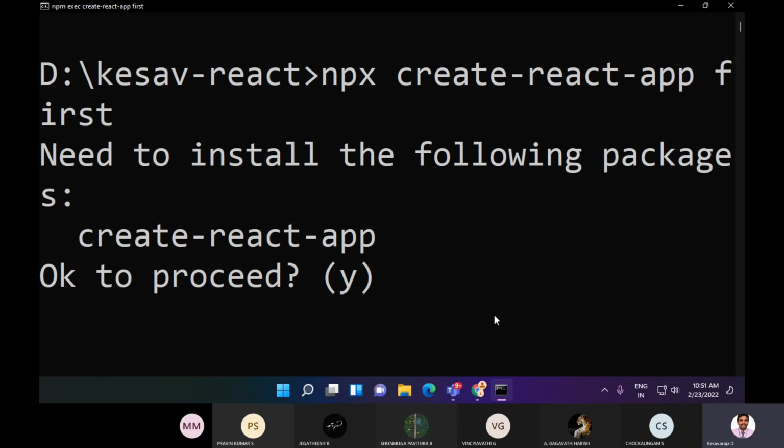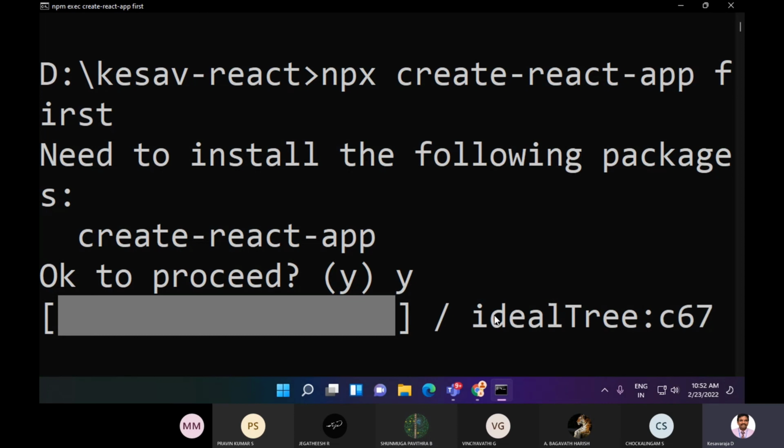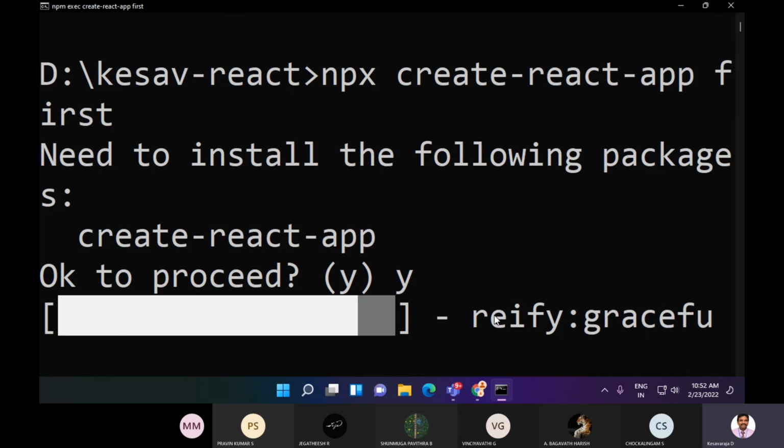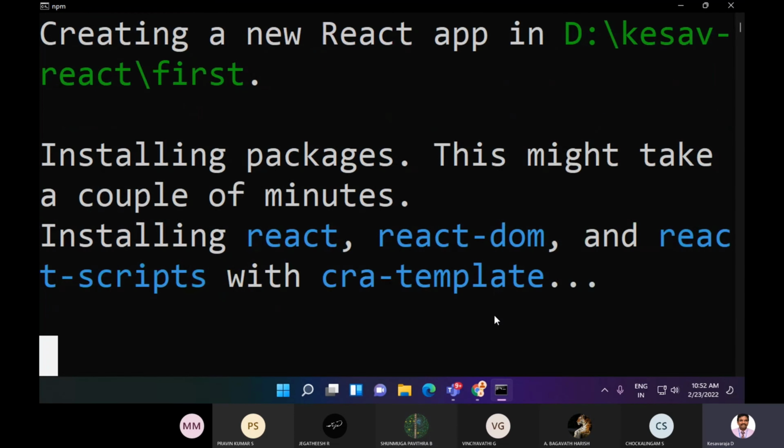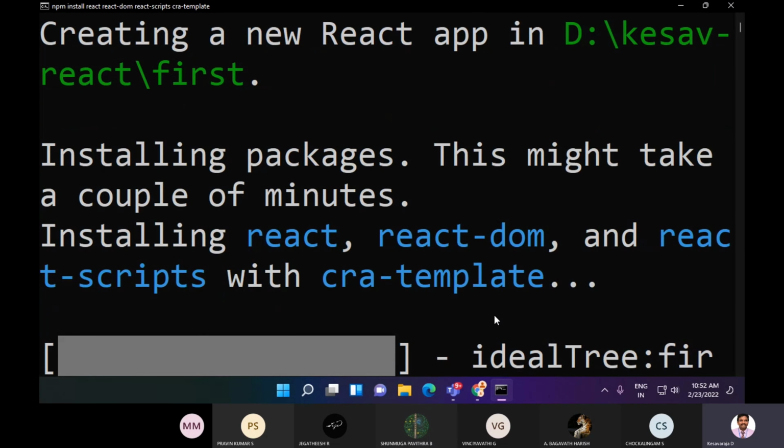Do you want to proceed? You can press yes. Then the processing was started. The required supporting files are downloaded from the internet, and then an app is created. Please wait for a few more seconds. So creating a new React app. The installation needs React DOM, React Scripts, and the CRA template. The entire thing is downloaded from the internet, which creates a sample project named first.